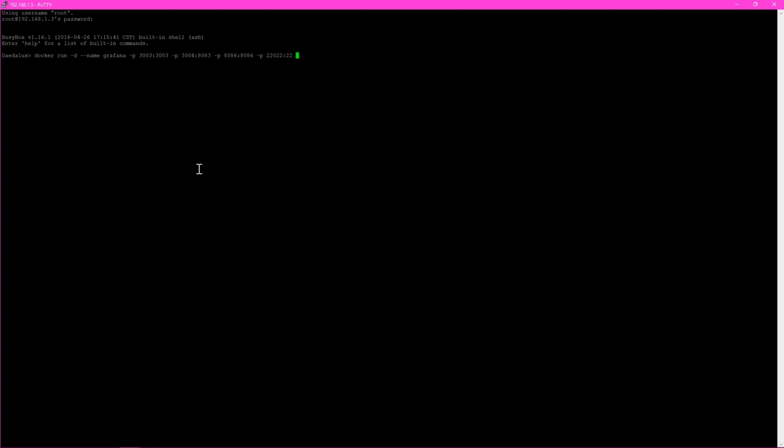Now the next thing we need to do is mount some volumes for persistence. So if we ever need to destroy this container, we can still keep our InfluxDB intact, as well as any Grafana settings that have been put in place. So first of all, let's map a config directory for Grafana. I've mapped the volume here to volume1/docker/grafana.